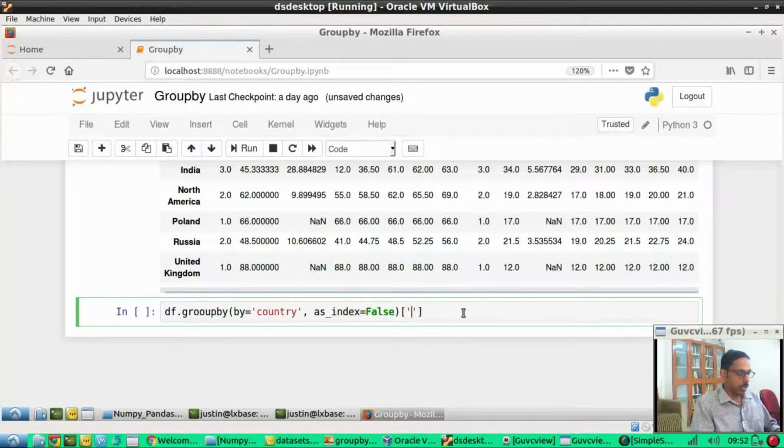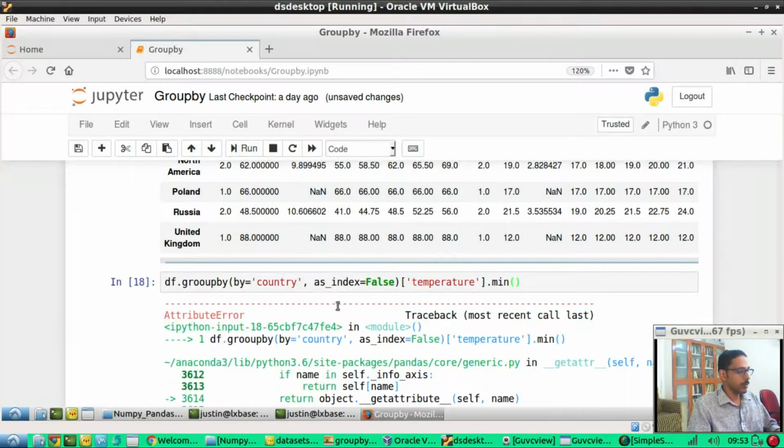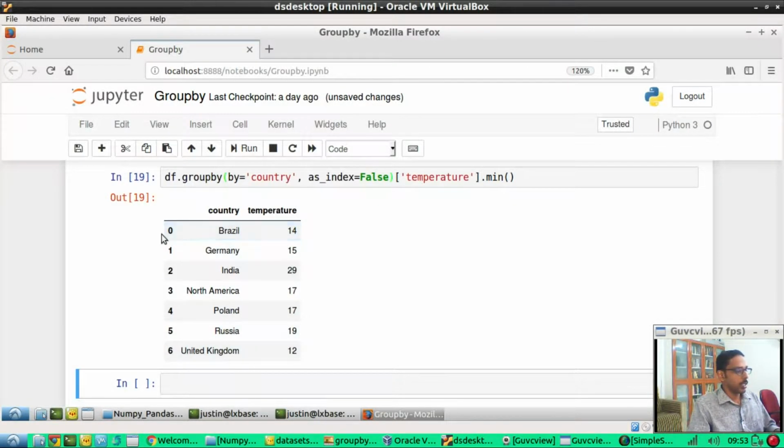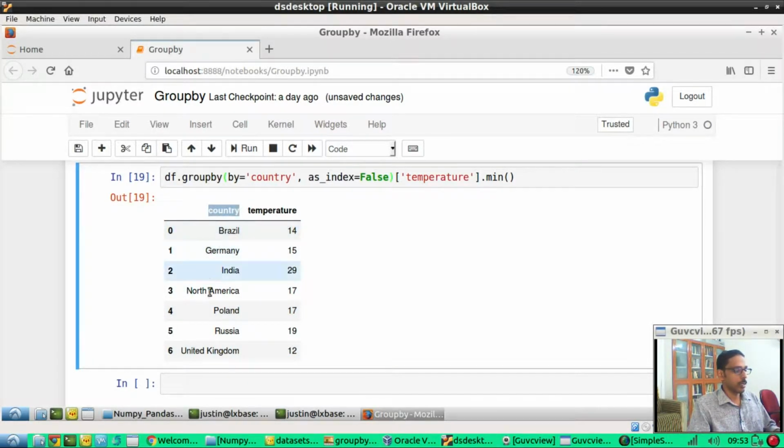Now we select the column we want to be aggregated upon, and then we apply the aggregate function. Everything else remains the same. We just added this particular parameter to the group by function. So if I run this, there's an extra O here. Right. So you can see that the indices have defaulted to the regular integer values, and you have the country column as a regular column over here. It's no longer part of the index. So that's how the simple group by function works.